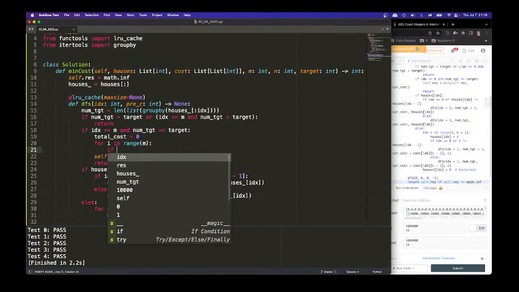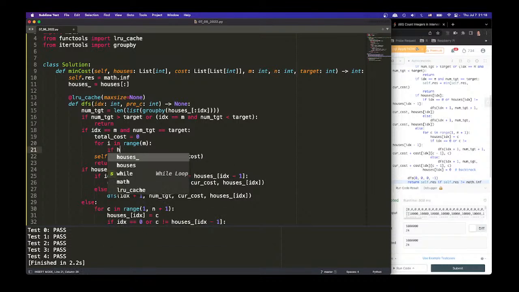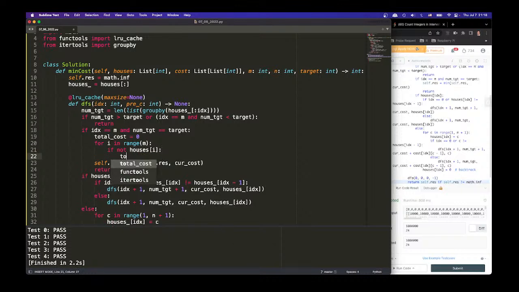If not houses I, right, which means it doesn't have color, then total cost plus equal to cost I, houses I. Houses I what? Houses I, that's the color, so the cost I, houses I is the color minus 1, right? So it's the total cost. If it's not, then we do that.